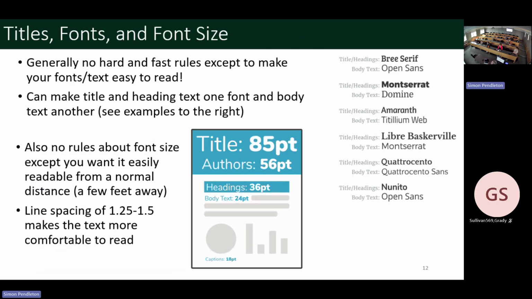Cool. All right. Titles, fonts, and font size. Generally, there's no hard and fast rule. But I like rules, and I like someone to give me guidance. So there is some guidance out there on it. These are not rules, but this is some of the guidance that I use, and it seems to work really well, and it keeps it consistent for me.